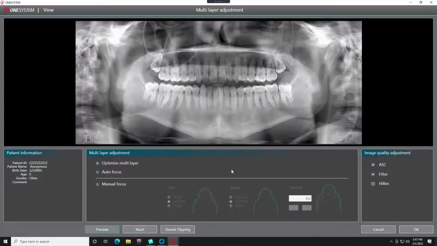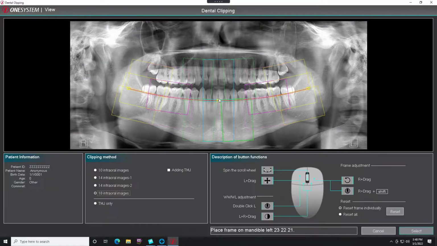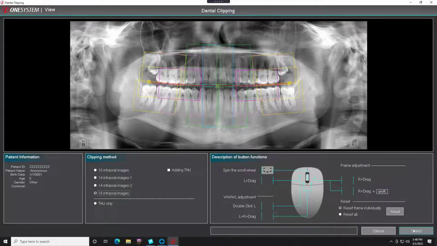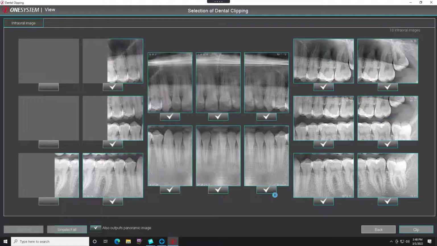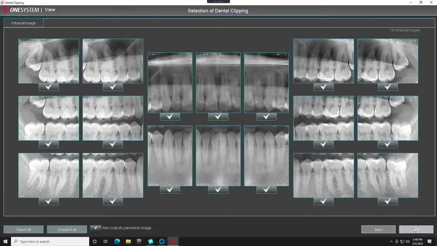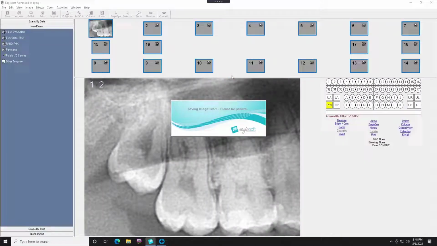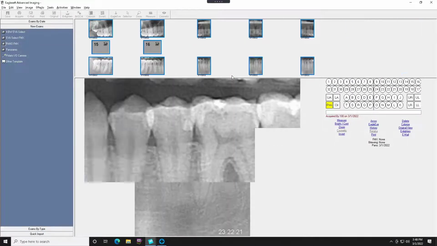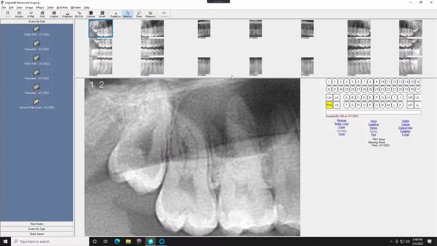Click on the dental clipping button and just line up the template to the patient's pano. Click select and it's going to show you the FMX study that it's created. Now, when you click the clip button, it's going to send rapid fire all 18 images over into Eaglesoft directly into that pano FMX template that we created.